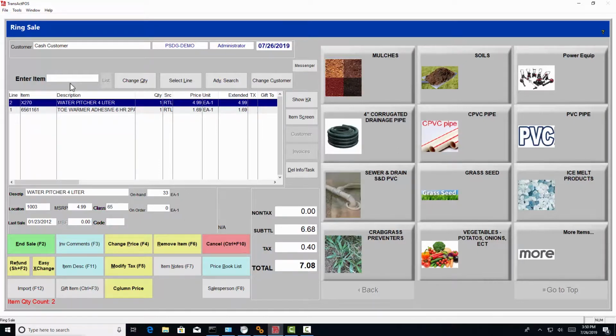So, multiple ways of removing items from the screen. I will typically find the fastest way for me is either through the right click and delete, or if it was the last item that was on the screen, I just say times 0 with the keyboard and I'm ready to go.